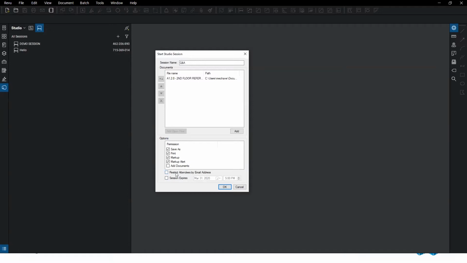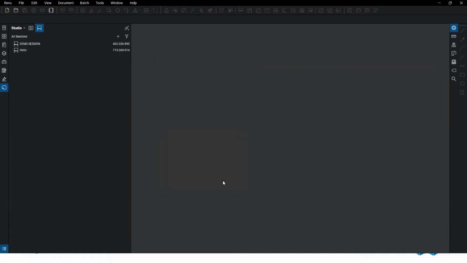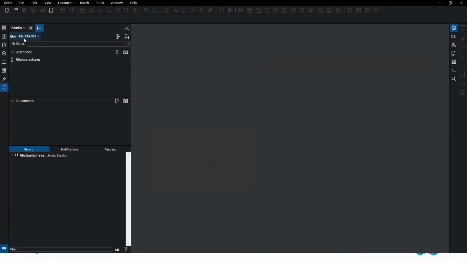But right now, I'm not going to restrict attendees by email addresses because I don't have all your email addresses, and I want you to maybe jump in and check out the session, okay? So I'm going to hit OK. It's going to create it. And now you guys can see that's been created.